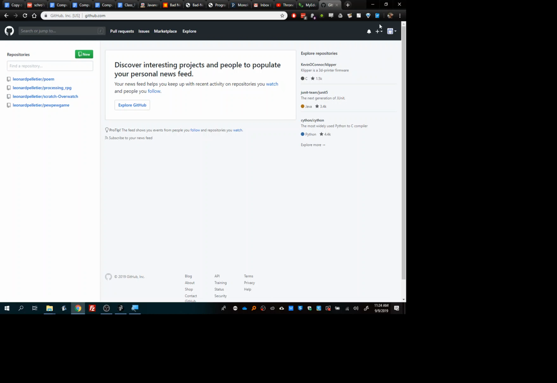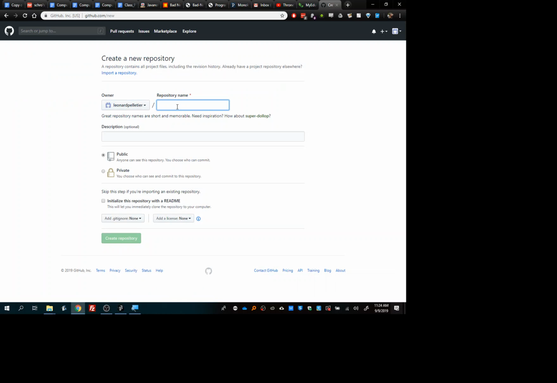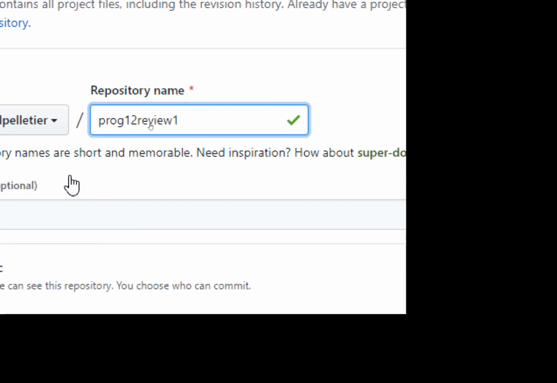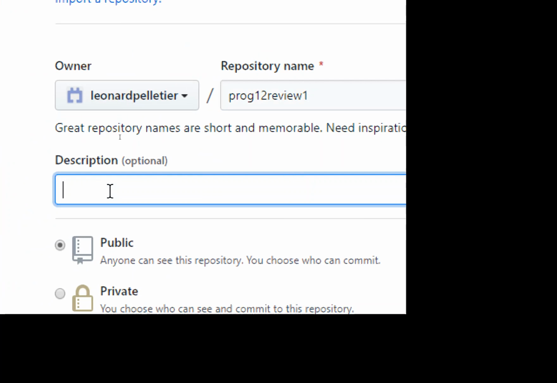So I'll go back to make a new repository. And I'll zoom in so you can see. It's going to be Prog 12 for Programming 12. Review 1. And then I can make a comment. It's optional, but we might as well put in a description there so we can remember what the heck this was. So this was day 1.